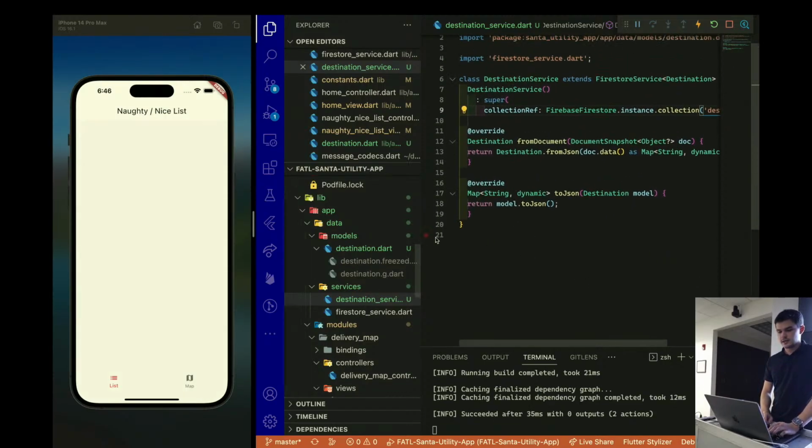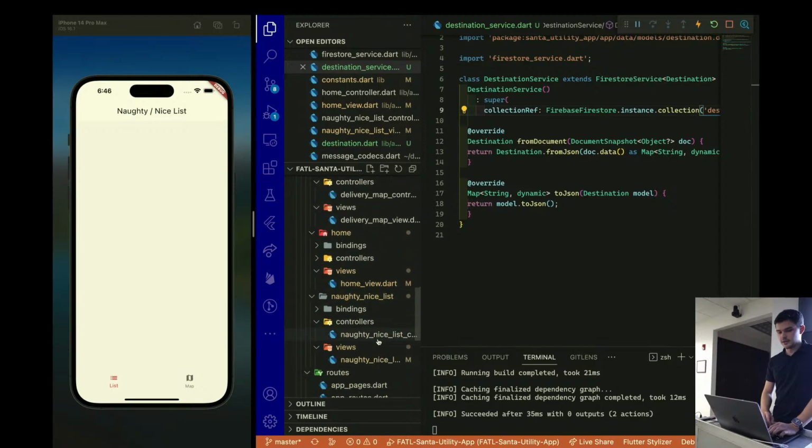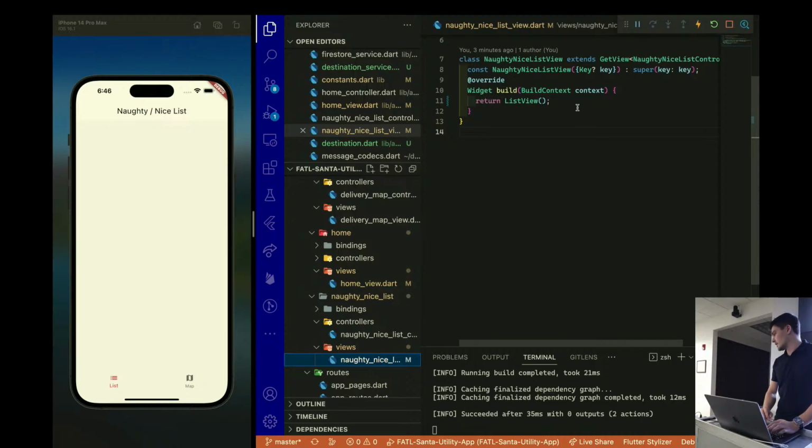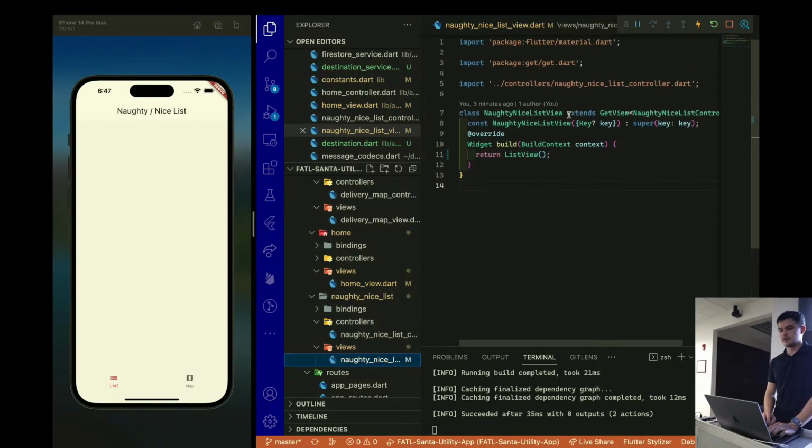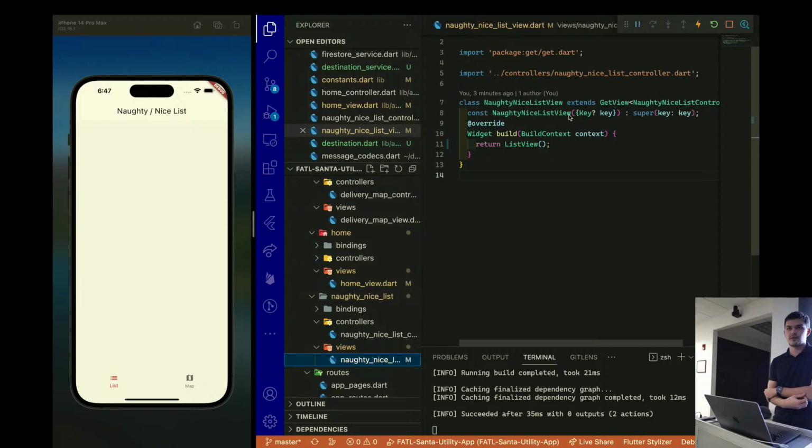So now let's go ahead and head back to our list view, here, the Naughty Nice list. And for this example, we are using GetX. So if you see some GetX state management stuff, this is typically what I use on my personal projects just because it's light and quick. It's going to allow us to do this fairly easily.